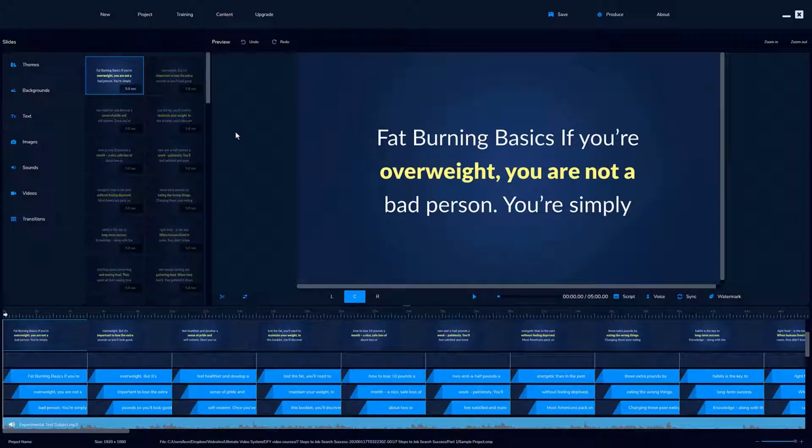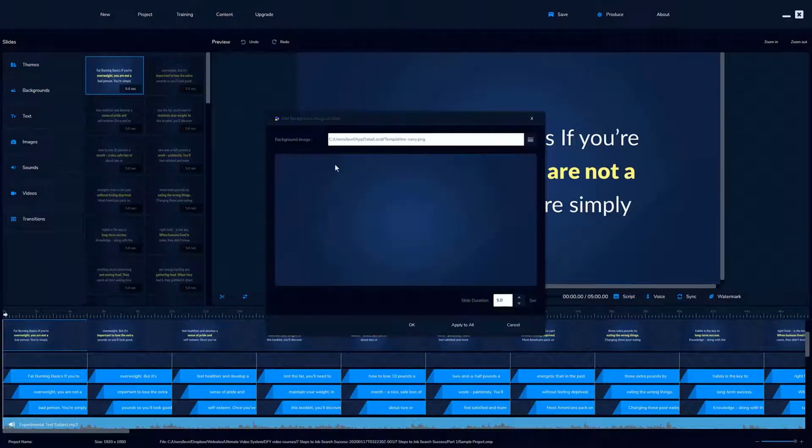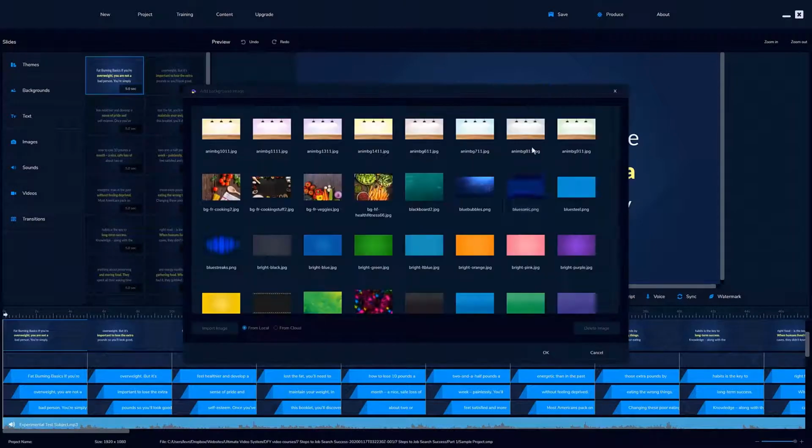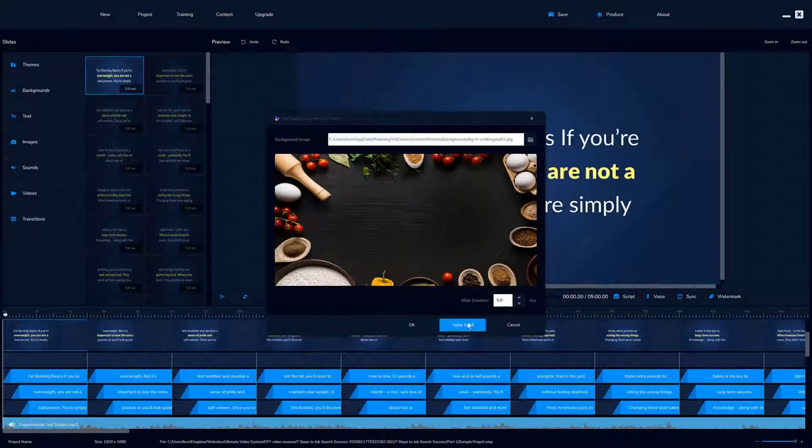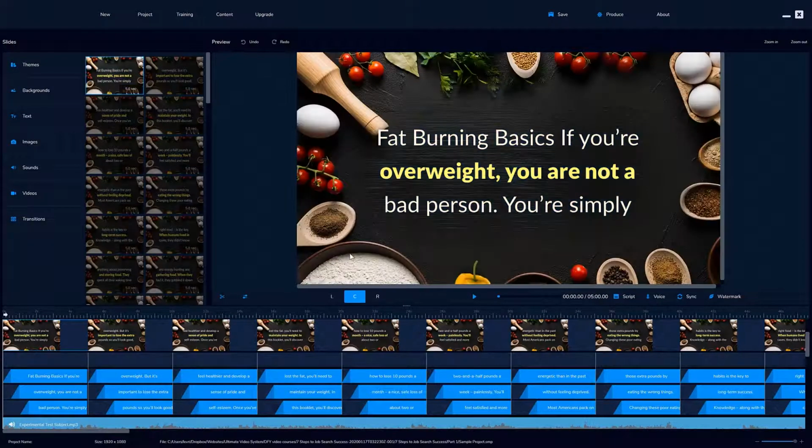But let's say I want to add even more effects and make it even cooler and more unique. I could change the theme in one click. I can go ahead and select a different background. Let's say that I wanted to change the background. It's something about health, so I'm going to grab a healthy image. I can upload my own images also, or use any of the ones that are included. And I can apply it to all the slides or just one in one click. And so now I've changed the entire look and feel in literally one click.